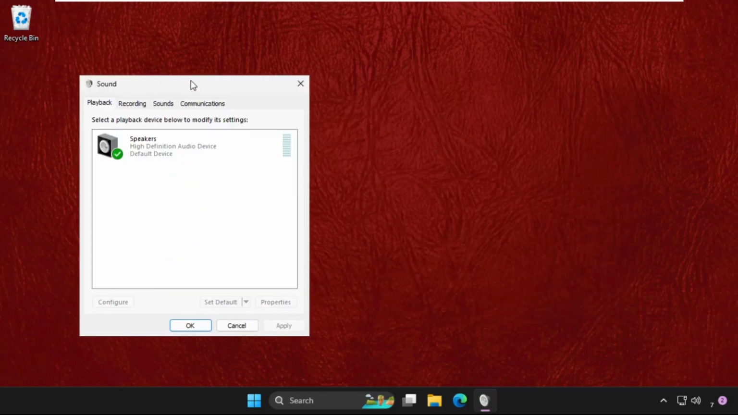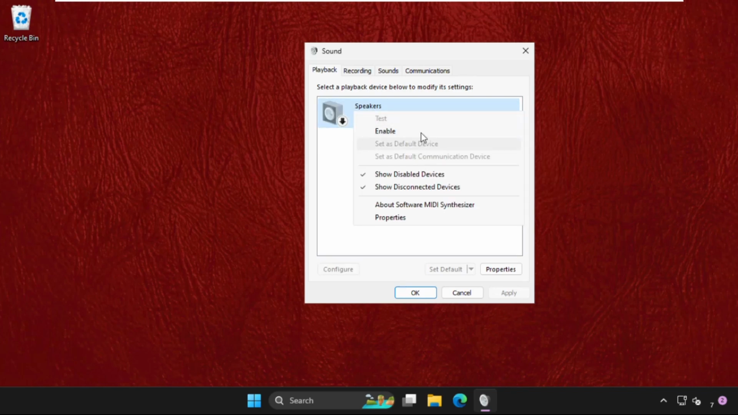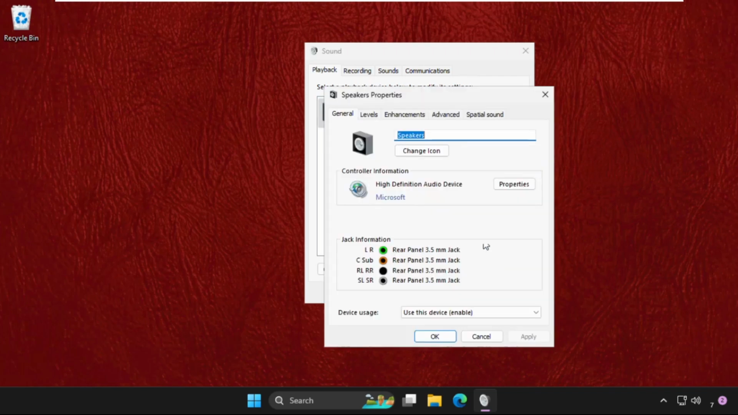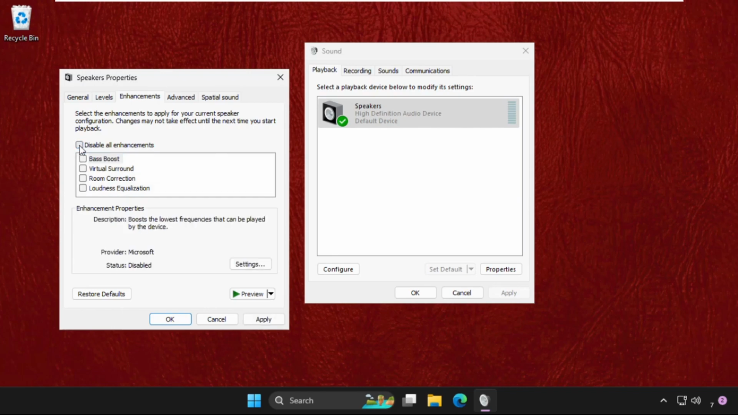Once we are here, we need to right click on the speakers, try to disable it and again enable it. Once done, select it, go to its properties, then go to enhancements tab. We need to check this option, disable all enhancements, then click on apply.